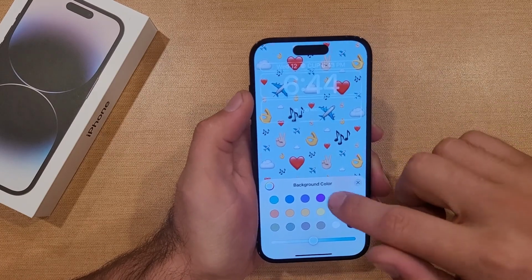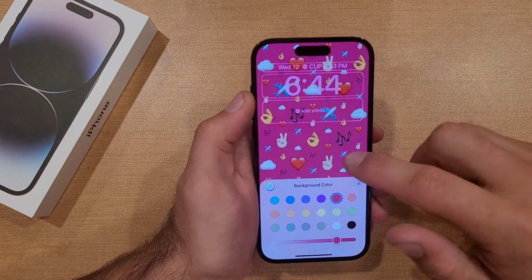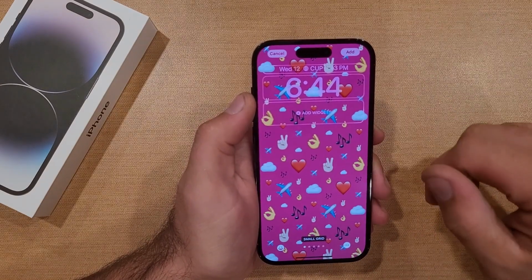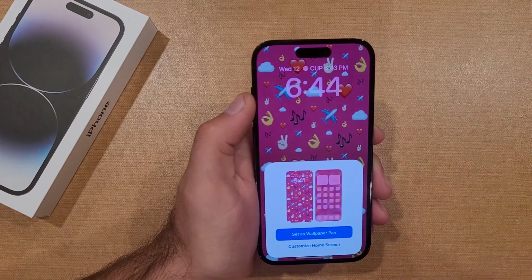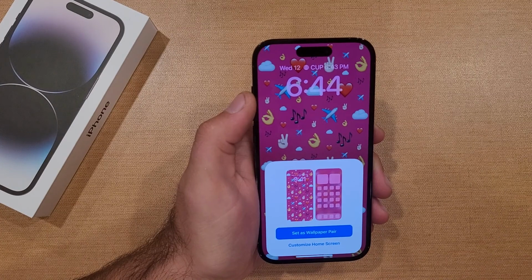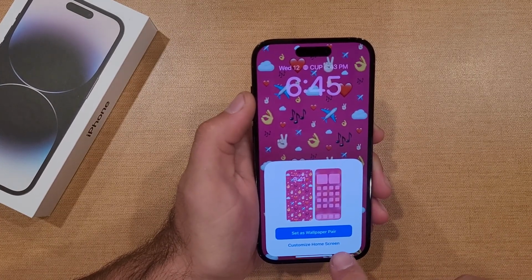You wanted to go with a pink, or more of a magenta, red color, whatever. You can select whatever color you want, and once you have it set, all you got to do is hit add. And here it's asking us set as wallpaper pair, so you're going to be setting both of them, or if you wanted to customize the home screen with a different one.